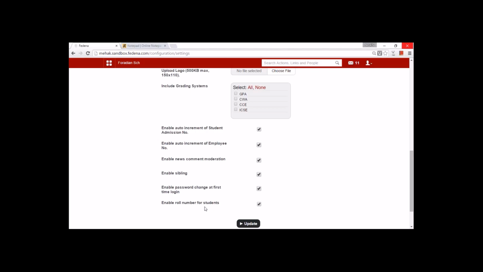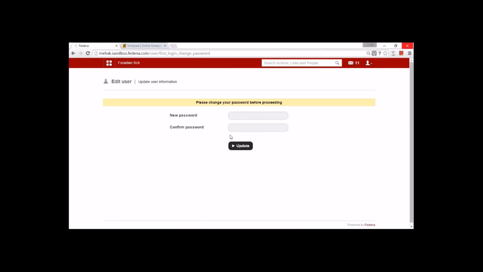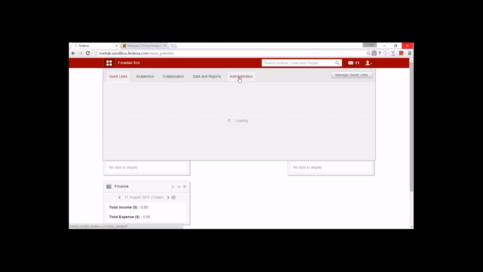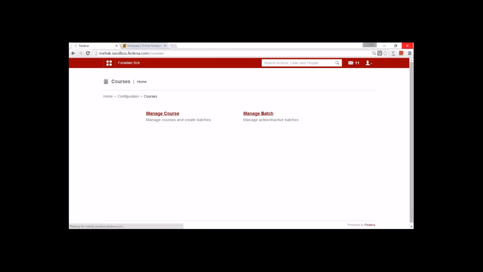So you can assign roll number as well as admission number to the student. Admission number is mandatory. Roll number is optional for the students. So if you want to assign roll number for the students inside their batch, you can check this option. So once we have done all these general settings, we can save it. And once we have saved it, we'll be going to the other settings, which is creation of courses and batches.